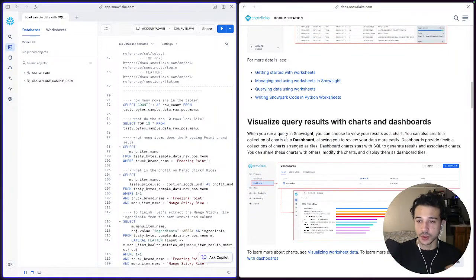Visualize query results with charts and dashboards. When you run a query in Snowsight, you can choose to view your results as a chart. You can also create a collection of charts as a dashboard, allowing you to review your data more easily. Dashboards provide flexible collections of charts arranged as tiles. Dashboard charts start with SQL to generate results and associated charts. You can share these charts with others, modify the charts, and display them as dashboard tiles.